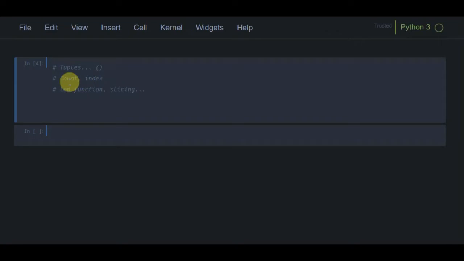So let's talk about some methods of tuples. First, let's talk about the count method. For this, I am going to create a tuple. The name of the tuple is my tuple, and as we all know, a tuple can have any number of items. They may have different data structures like list, string, and integer.